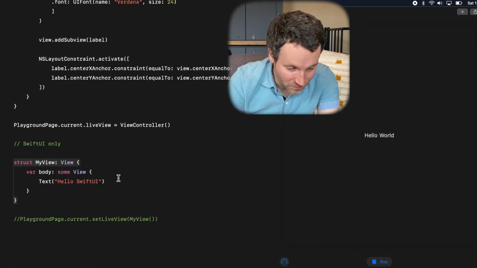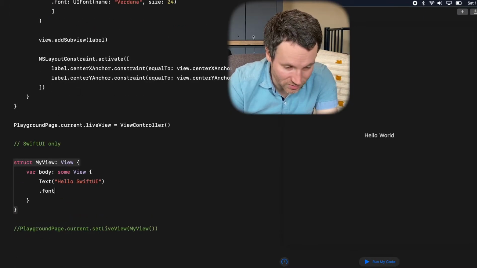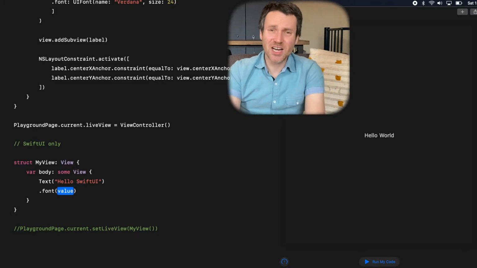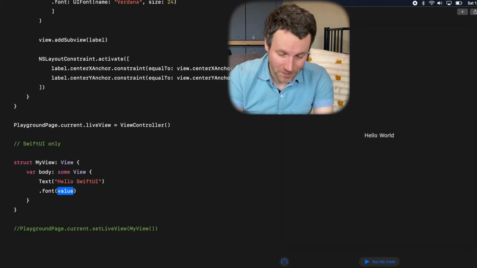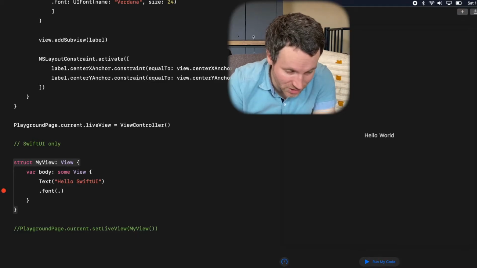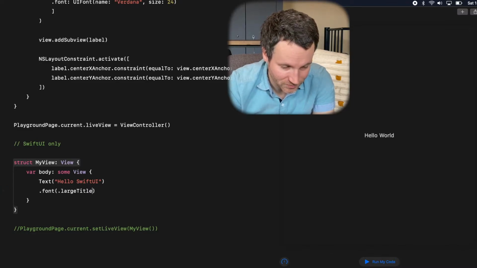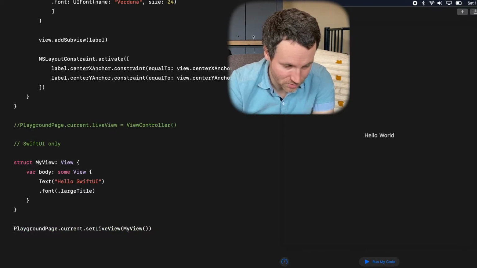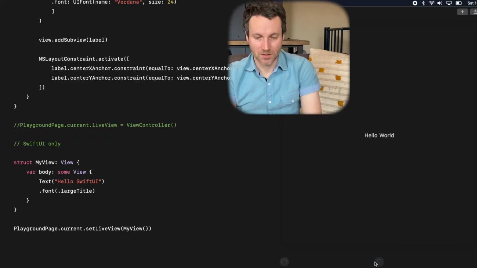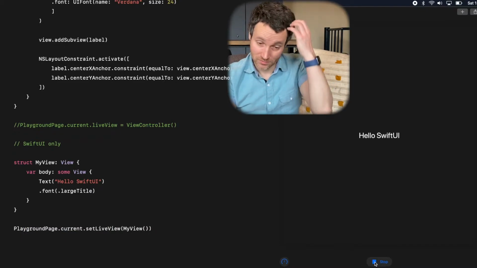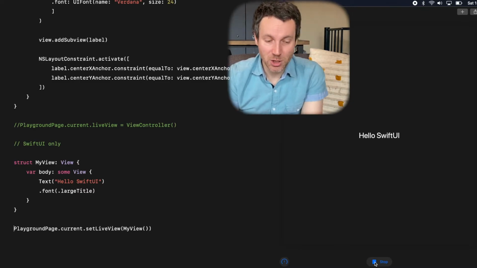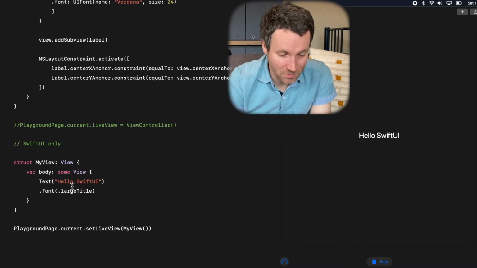So if I went here, SwiftUI actually has font, but instead of a UIFont, it's just font. And I do this dot notation so that it can have some sort of auto completion. And what I'm going to do here is just large title. And run that on the SwiftUI part. There we go. There it is. Now, I didn't change it to Verdana, but I did make the text larger.